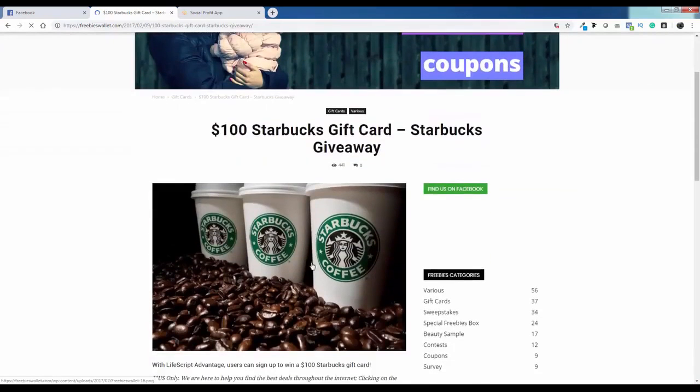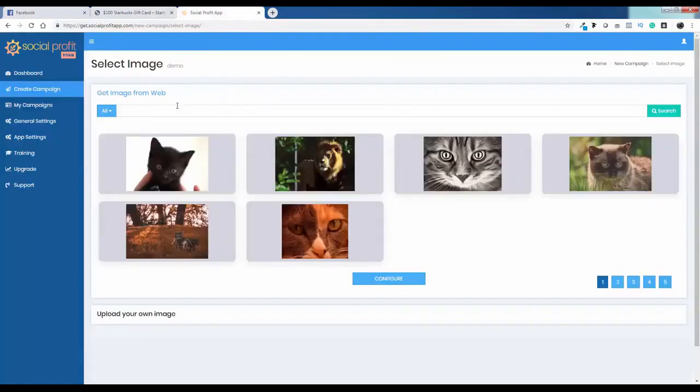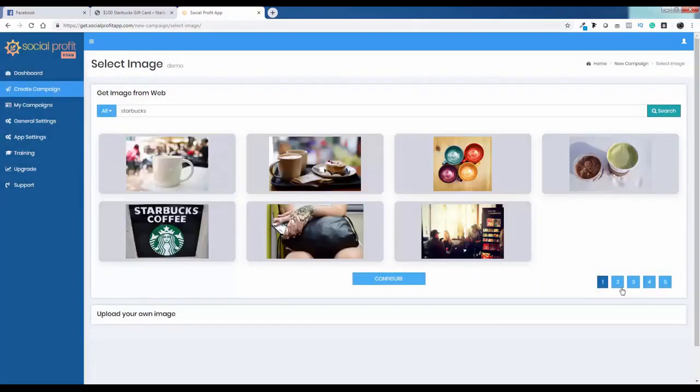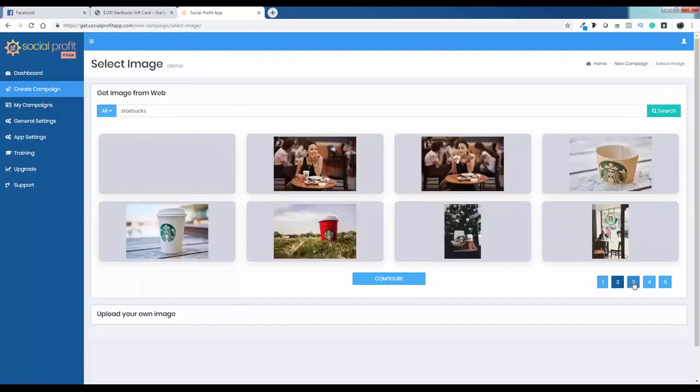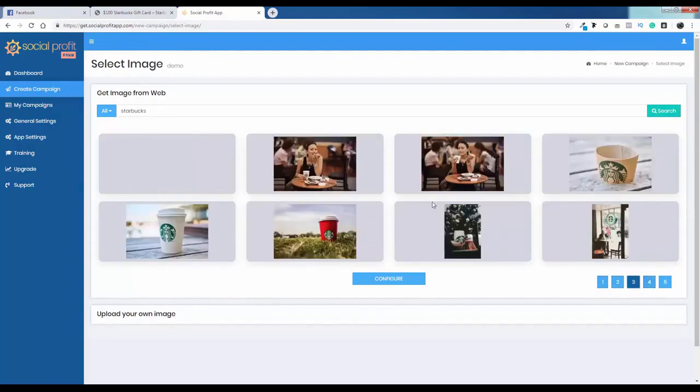So all I need to do is first search some relevant and high quality images on Social Profit app. Here I am entering the keyword, and once you click on the search button, you can see all these images related to my keyword are imported here. And these images are absolutely copyright free and ready to use. You can choose any of them as per your choice. Like let's say I am choosing this one.